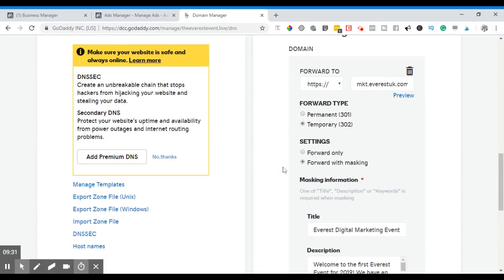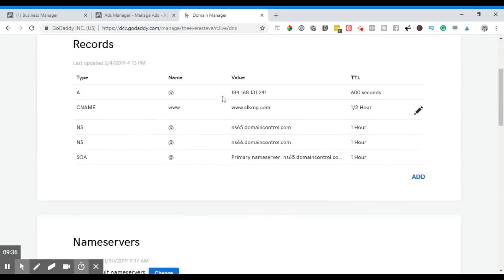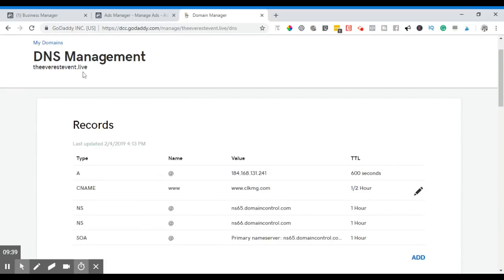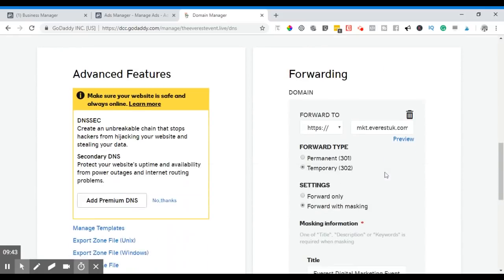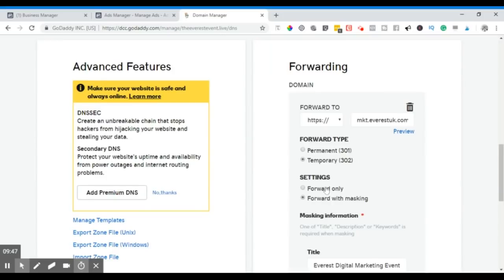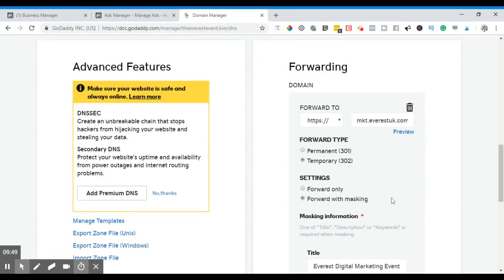Now here's where it gets really interesting. You can forward only. So what that means is that if I was to type in my URL, the Everest event.live, then it would automatically just forward it over to my affiliate link and that sales page. But instead, what I decided to do was forward with masking. So instead of someone clicking on my link and then landing on this page and having it automatically redirect to that page, it actually hides that. So it looks like the website that my affiliate link produces is actually the Everest event.live instead.